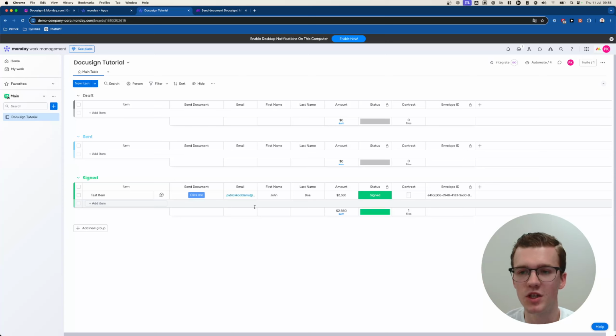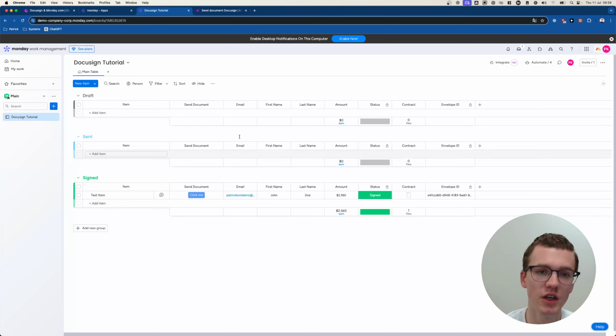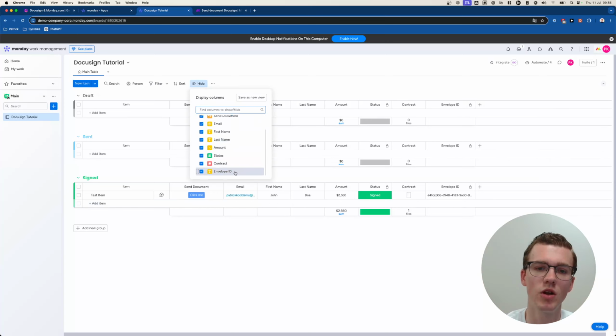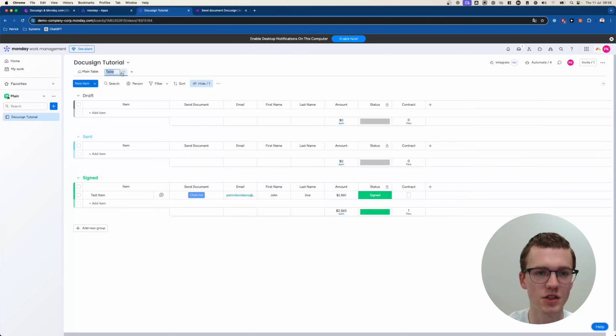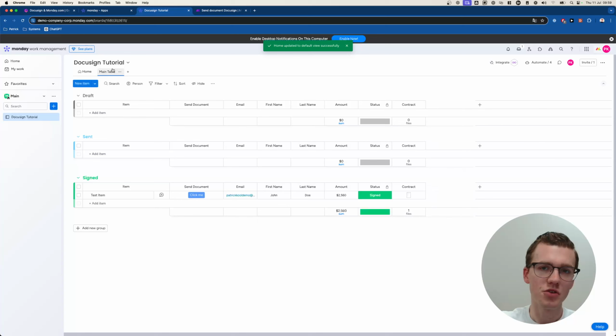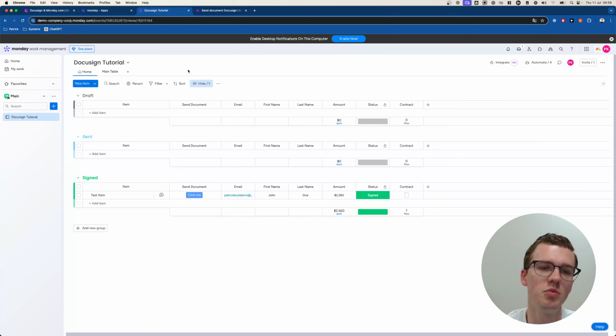One thing to make it, for example, more intuitive or user-friendly could be to hide the whole envelope ID column for most users. So you can just hide it like this and say this is the home and save it as a default view. And then people won't even see the envelope ID. So you're working on it, you're using it in the background, but you're not really showing it to people, which makes it easier for them to understand. Because less is more in this case.